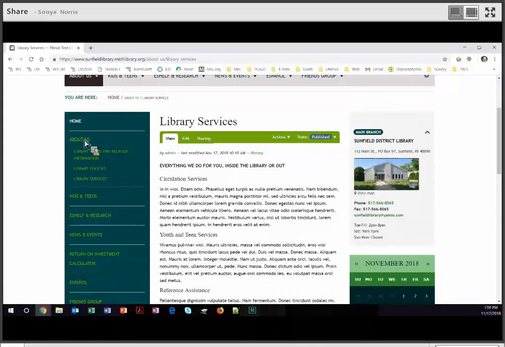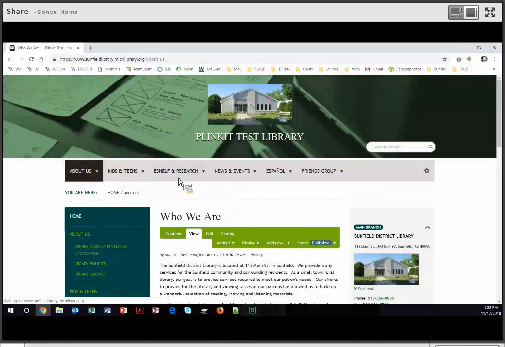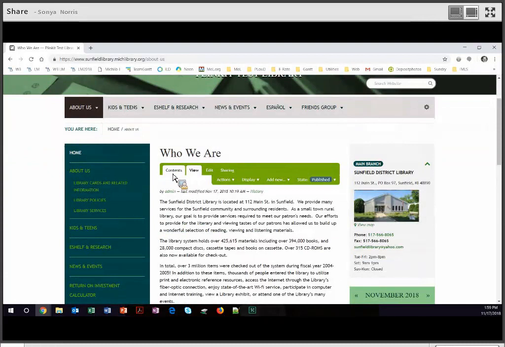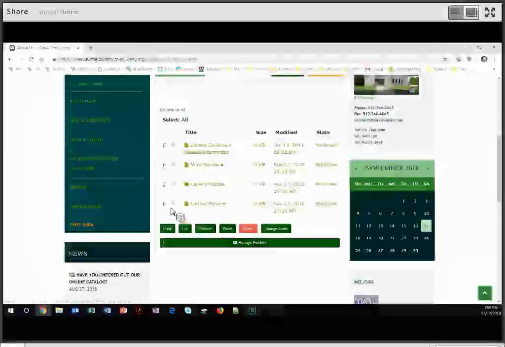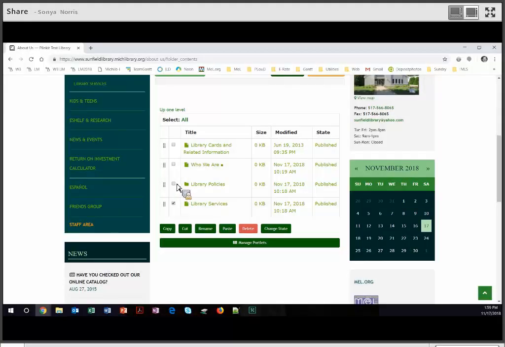We can do that by going to About Us and clicking on Contents. When we scroll down, we see the different pages that are in this folder. So we have library services and library policies, and I'm going to delete both of those.